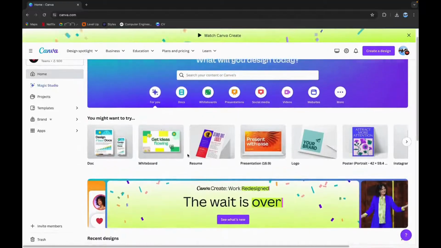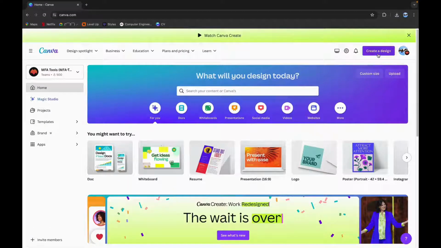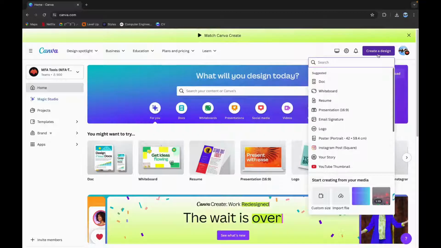This is the homepage of Canva, and on the top right corner you can see the create a design button. Click on it and here click on the poster option.